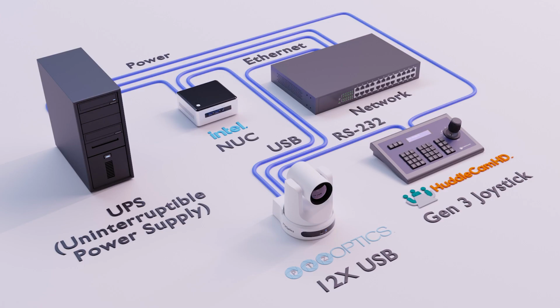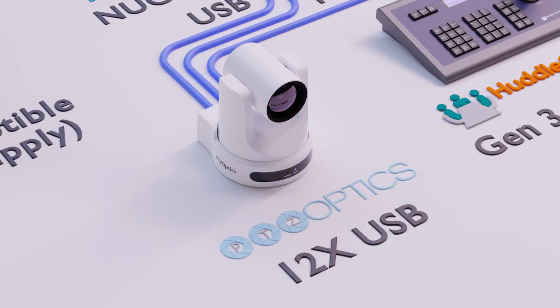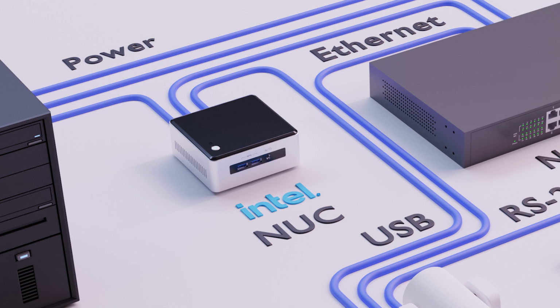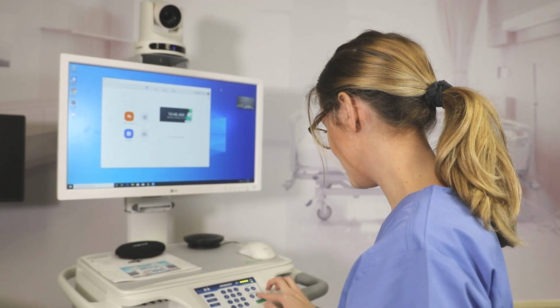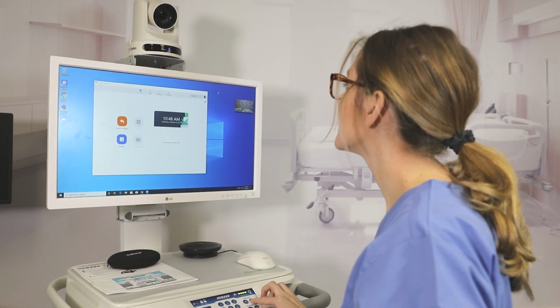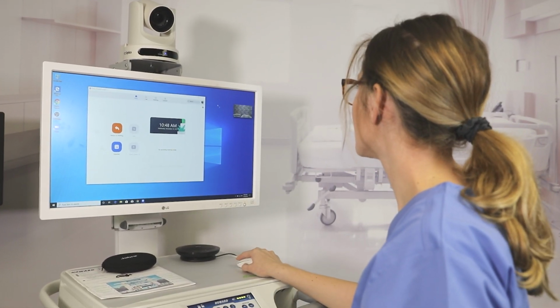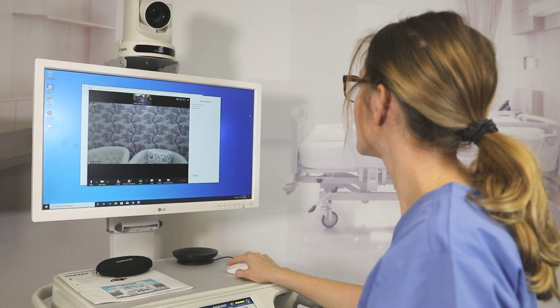The system shown here features a single PTZOptics 12x USB camera connected to a Windows computer running vMix. This is great for a mobile cart application. It uses an uninterruptible power supply, which allows the system to be totally mobile.